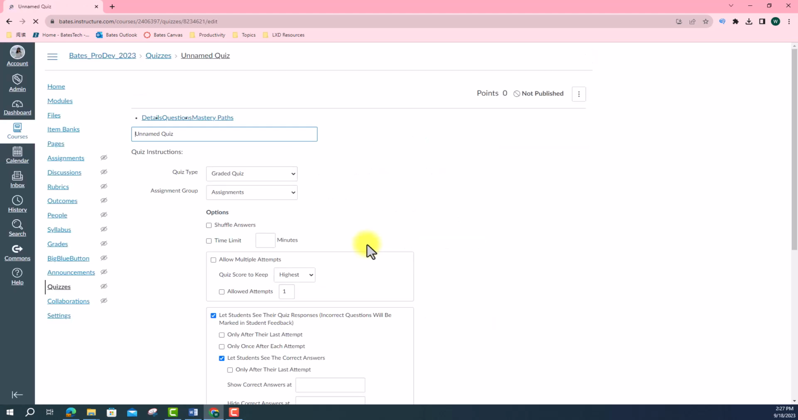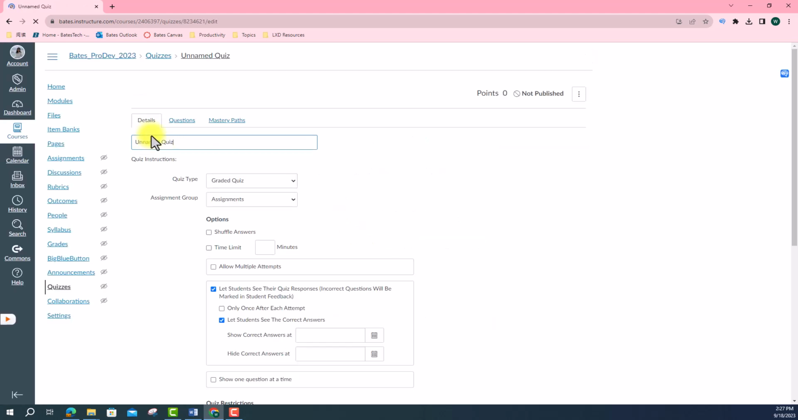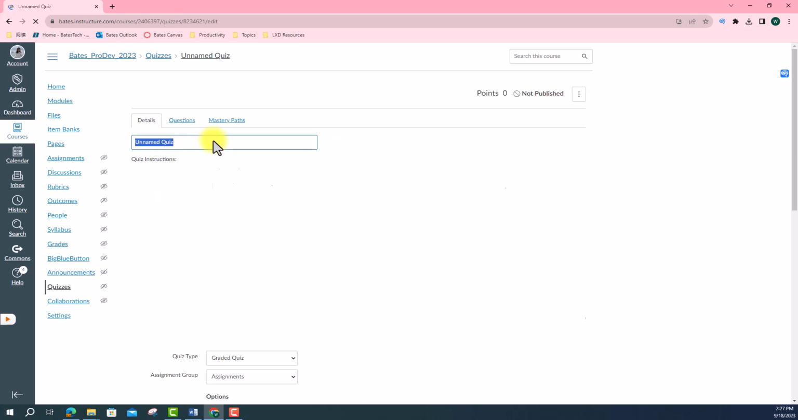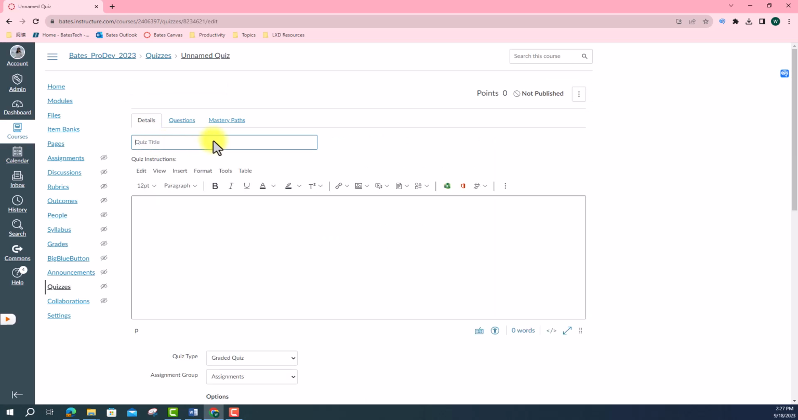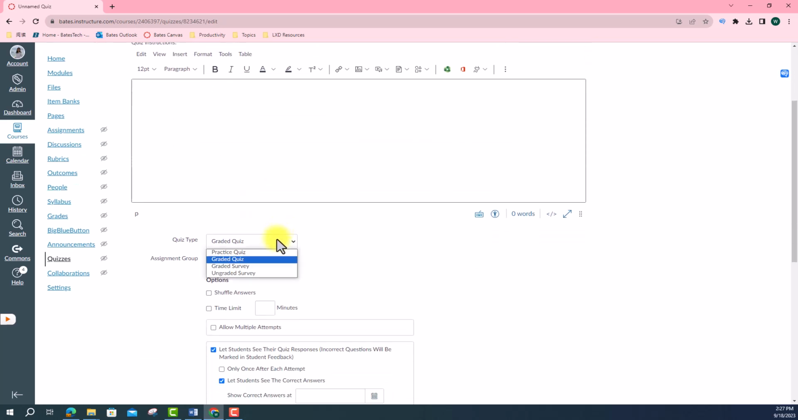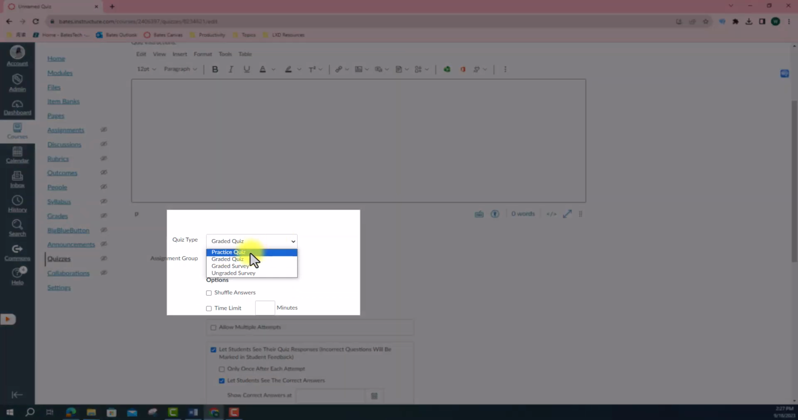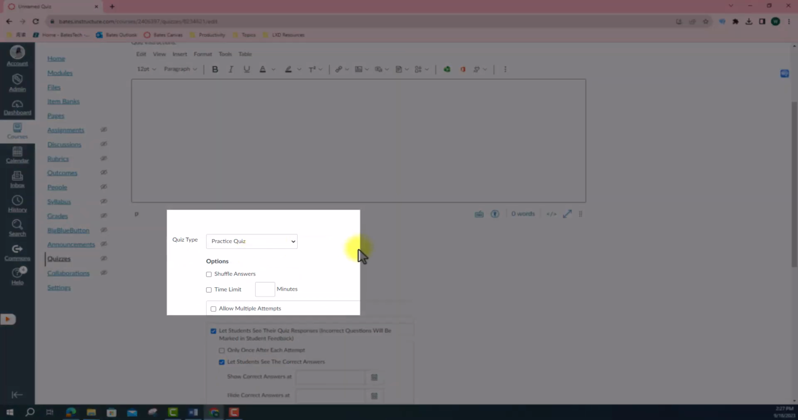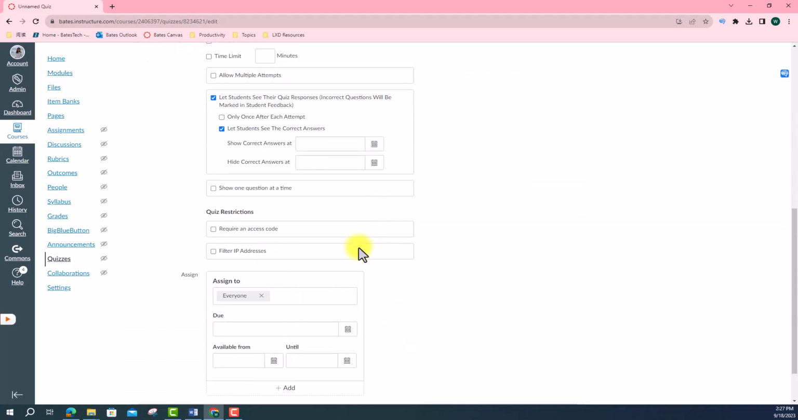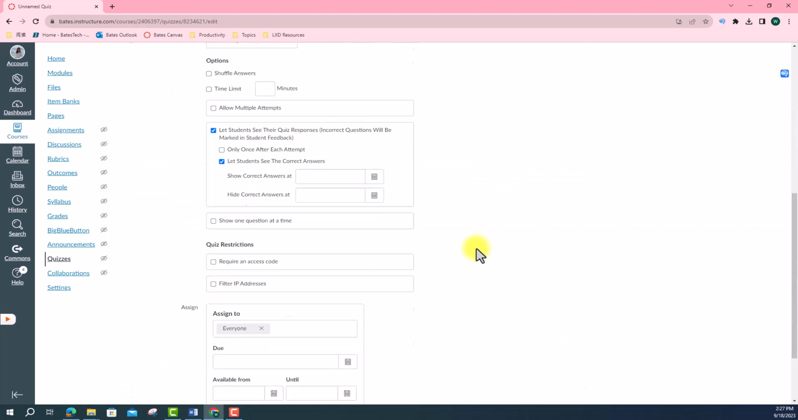I will name this quiz the Classic Quiz Shell. And I will also make sure I select practice quiz as the quiz type. This step will prevent you from creating a graded quiz that messes up your gradebook.